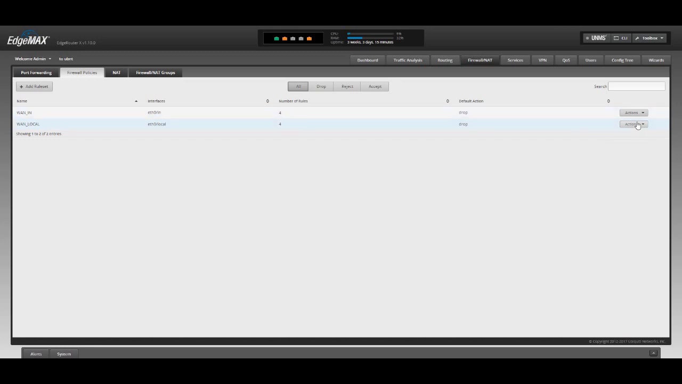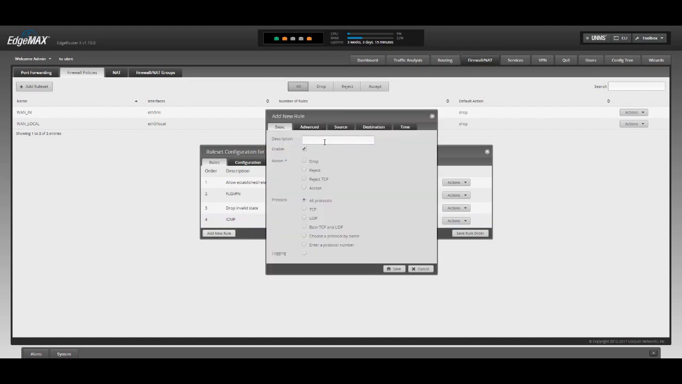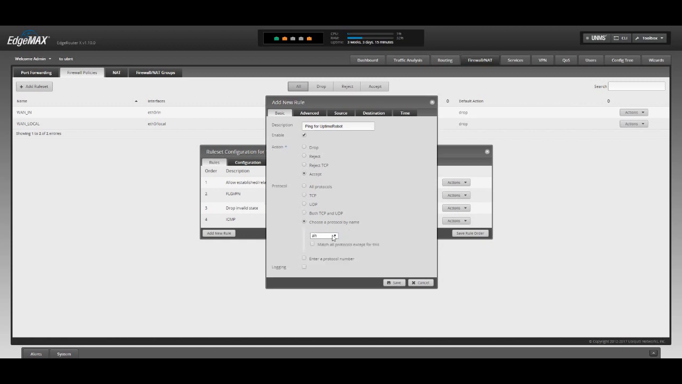So we're going to go to Actions. We're going to edit rule set. This is the one I already had before, so let's add a new rule. And we're going to say ping for UptimeRobot. We're going to accept, and we're going to choose a protocol by name. I mean, you can set it as a port, but protocol by name is pretty standard. And we're going to use ICMP.